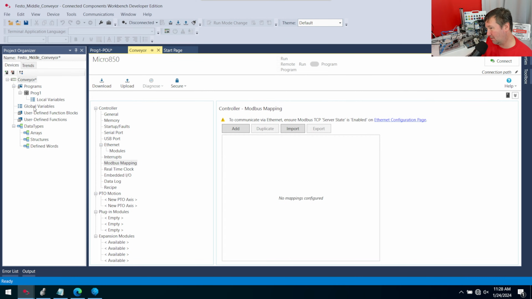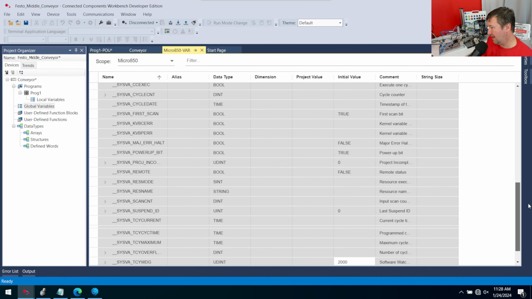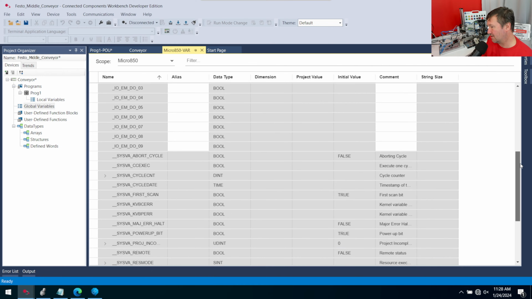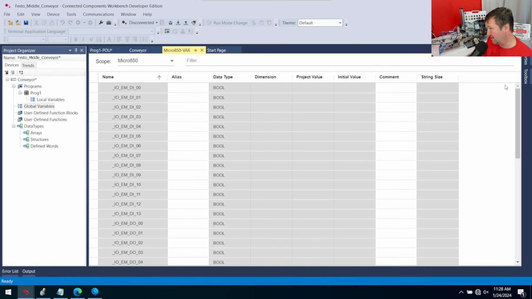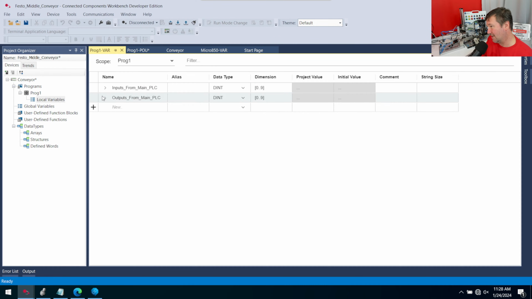So when we double click on the global variables, that's kind of wherever our IO is and all our system things. And for a lot of message instructions, it is the only place they can be to go find stuff. And then under each program, we have local variables. These are localized just to this. And since the way I created these, they ended up in Prog 1 scope. But we can still use them.